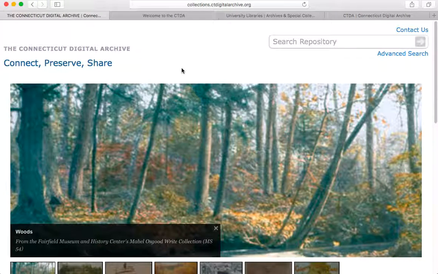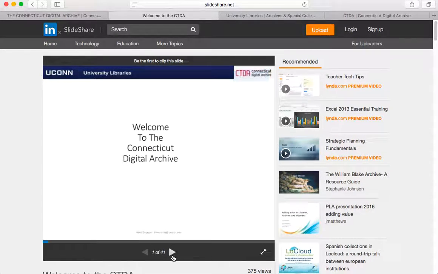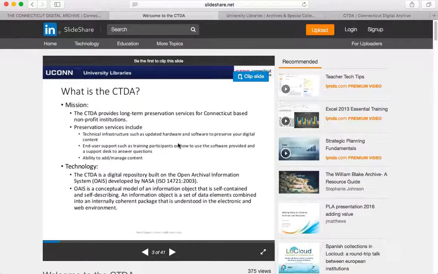So what is the CTDA? The CTDA is a program hosted by the University of Connecticut Library in collaboration with the Connecticut State Library. It provides long-term preservation services for Connecticut-based nonprofit institutions such as libraries, museums, or historical societies. These services include providing the technical infrastructure, end-user support, and allowing participants to add and manage their digital content in a repository.